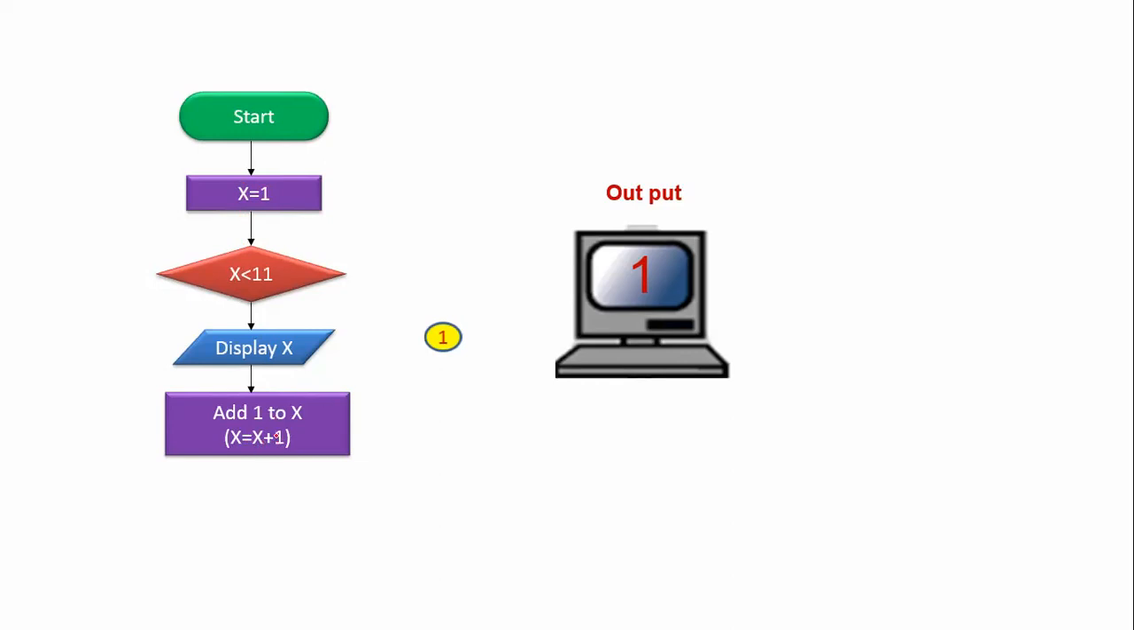Now what is the current value of x? Before this process, the current value is 1. Then here 1 is added to x. That means x is 1, then I add another 1 to x. Then what is the value of x? 2. After this process, x will be 2. And then I return this process into here.